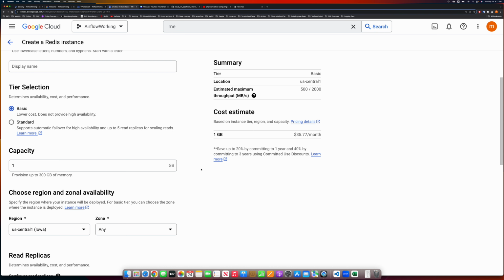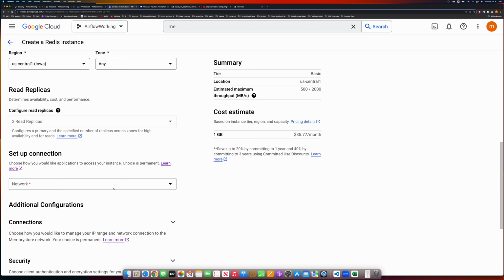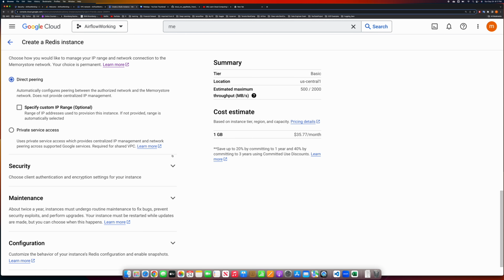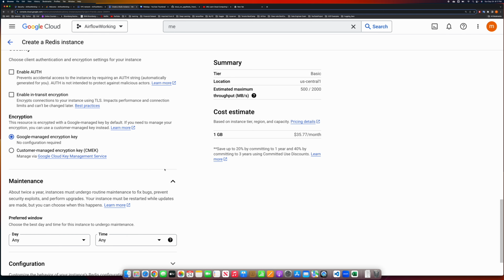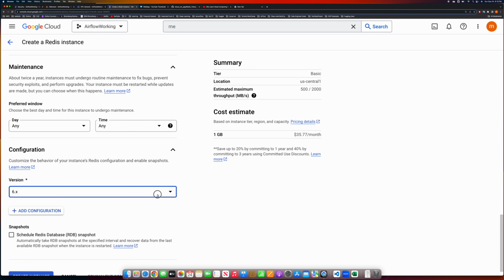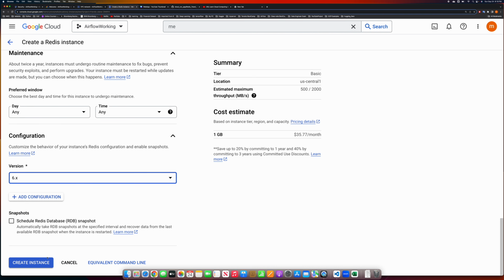To reduce our cost, I'm not going to have any replica or anything. Network setup, I'm going to use the default VPC connection network. Remaining, we don't have to change any of these connections, guys. We are not doing any connections or configuration, so we are going to keep it as simple, and the version I'm going to keep as the default, which is version 6.